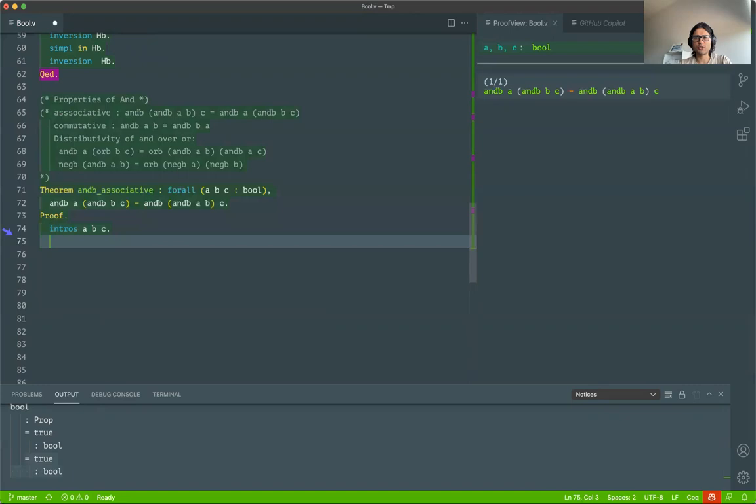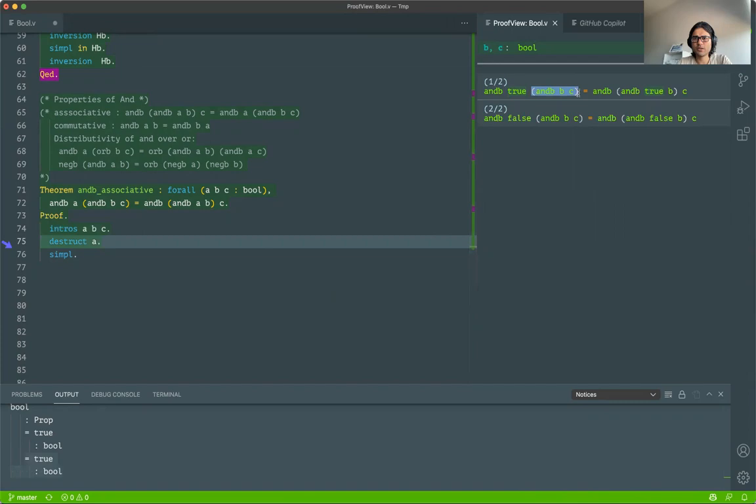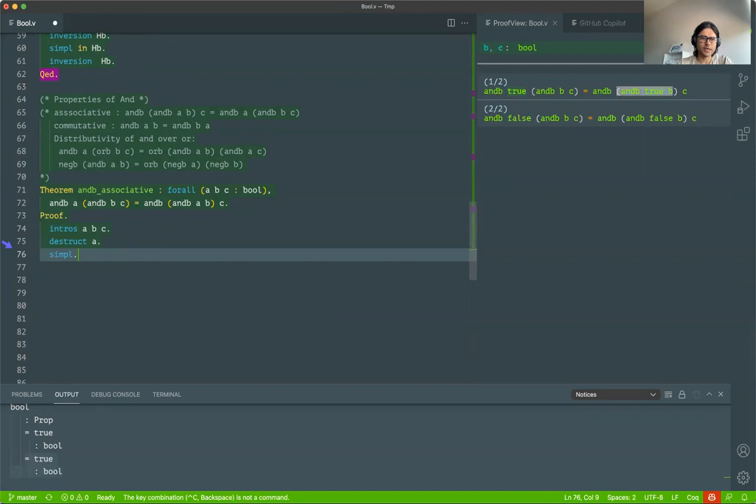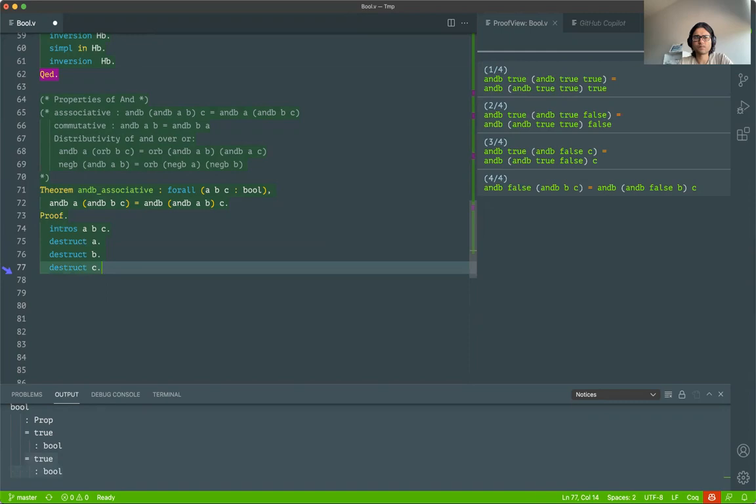So let's do that. What I'm going to do is destruct A. And let me do some simplification. Oh, you see, it expanded the definition of the other half. So it expanded the definition of this one. Okay, so rather than simplifying, let me destruct B, which means case analysis on B, and destruct on C. And now you see we have, first, when A is true, B is true, C is true. The second case analysis says A is true, B is true, C is false.